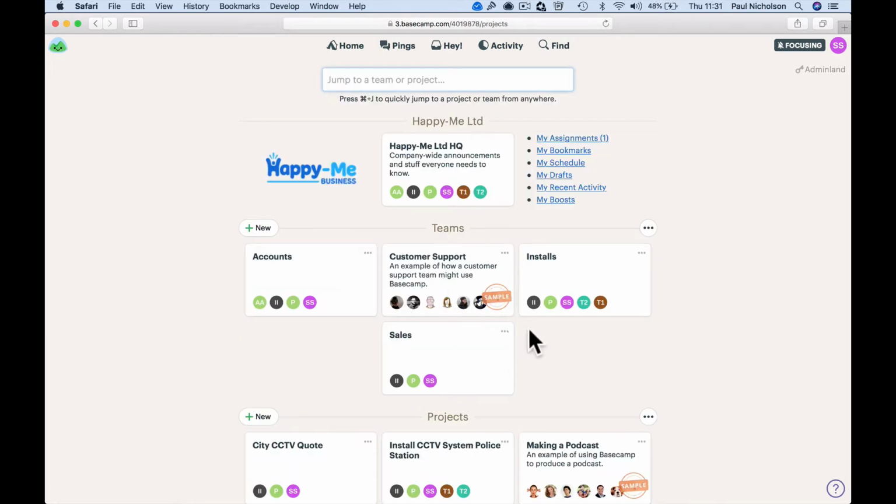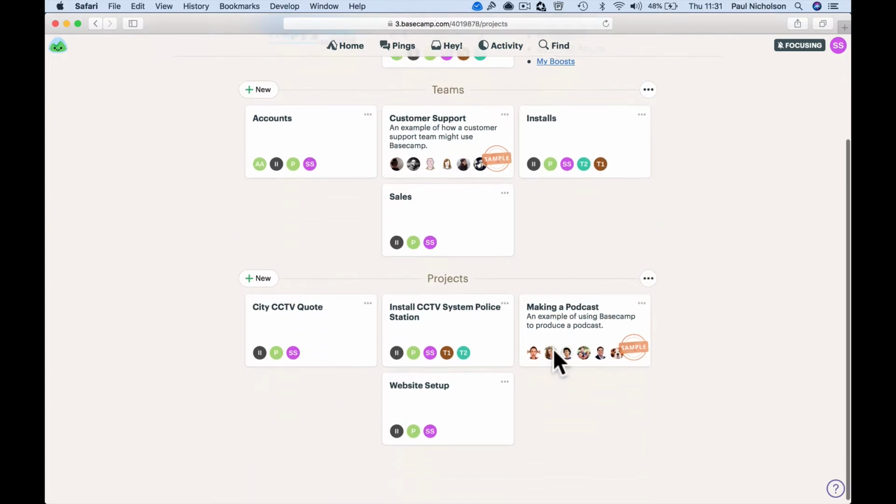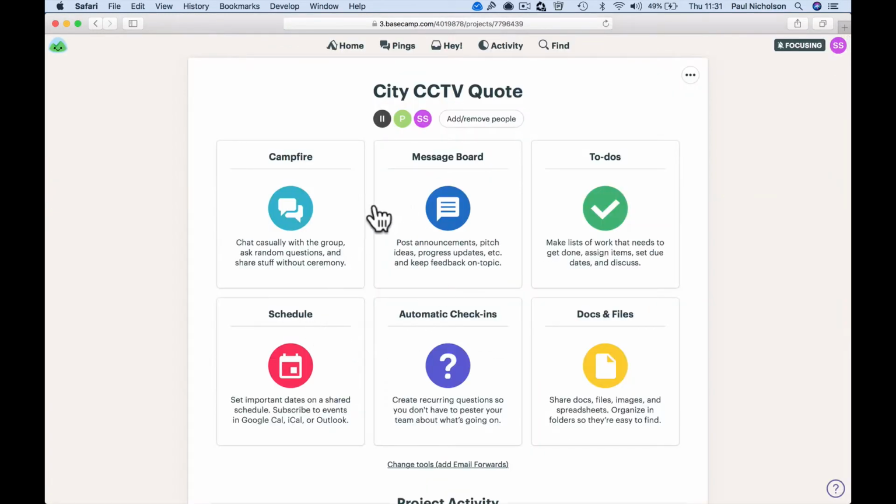Team is departments, or maybe even smaller teams within departments. And then your projects are everything people are working on, projects that you need to delve into. And again, you have almost the same setup within projects. You have your discussion, your message board, your to-dos, files you're dropping in, schedules and stuff like that. So this is now managing projects.